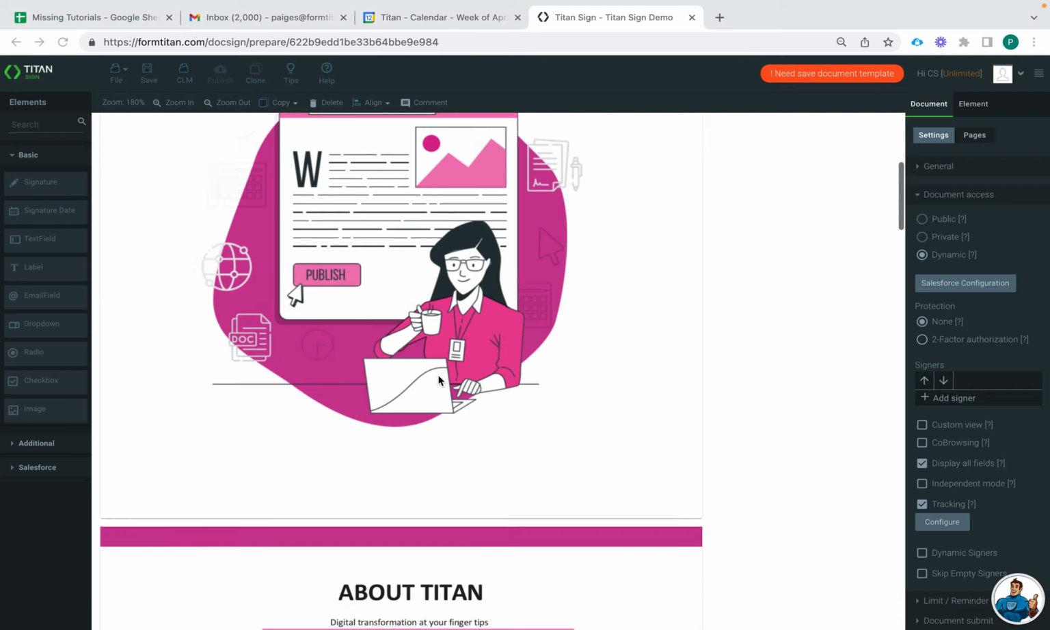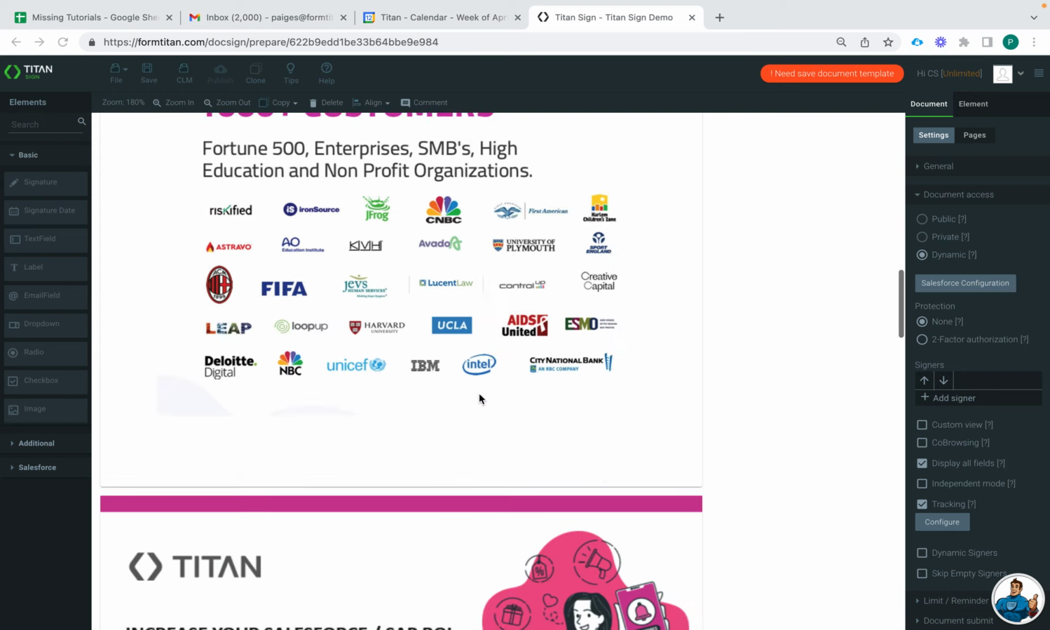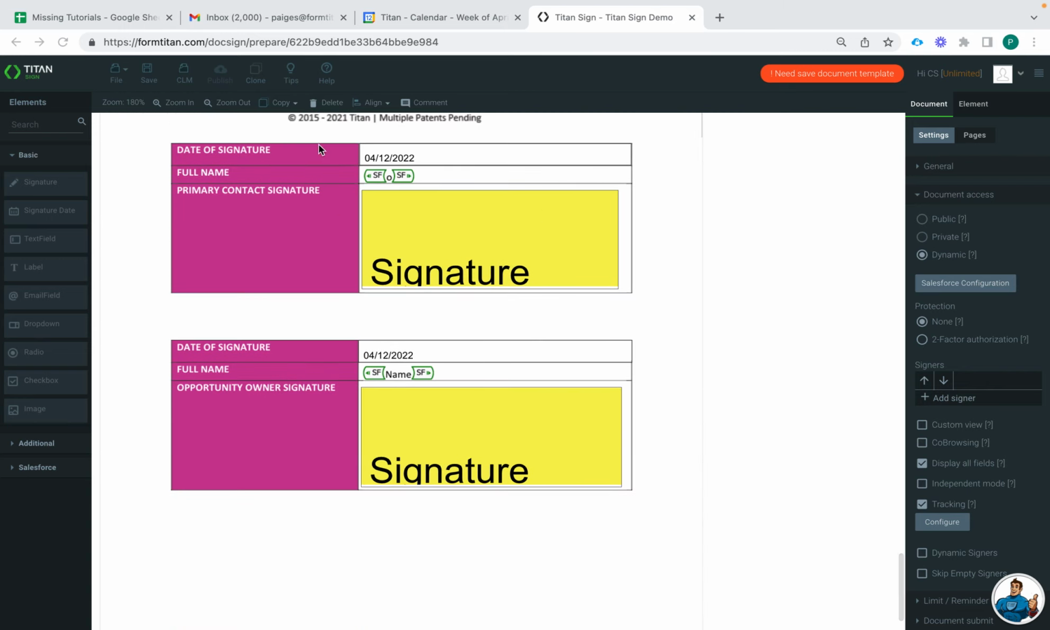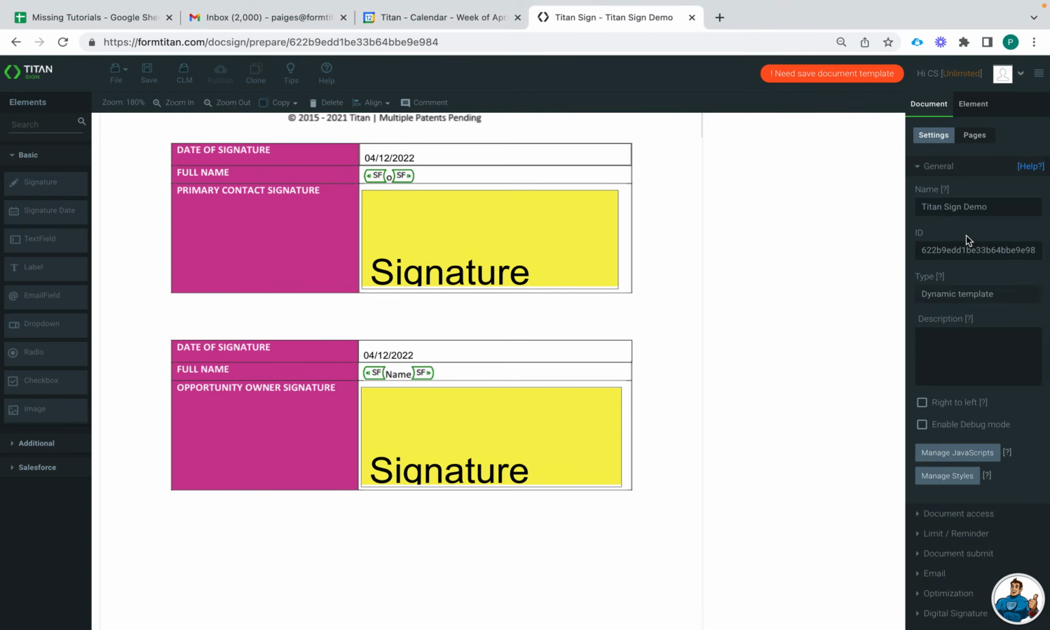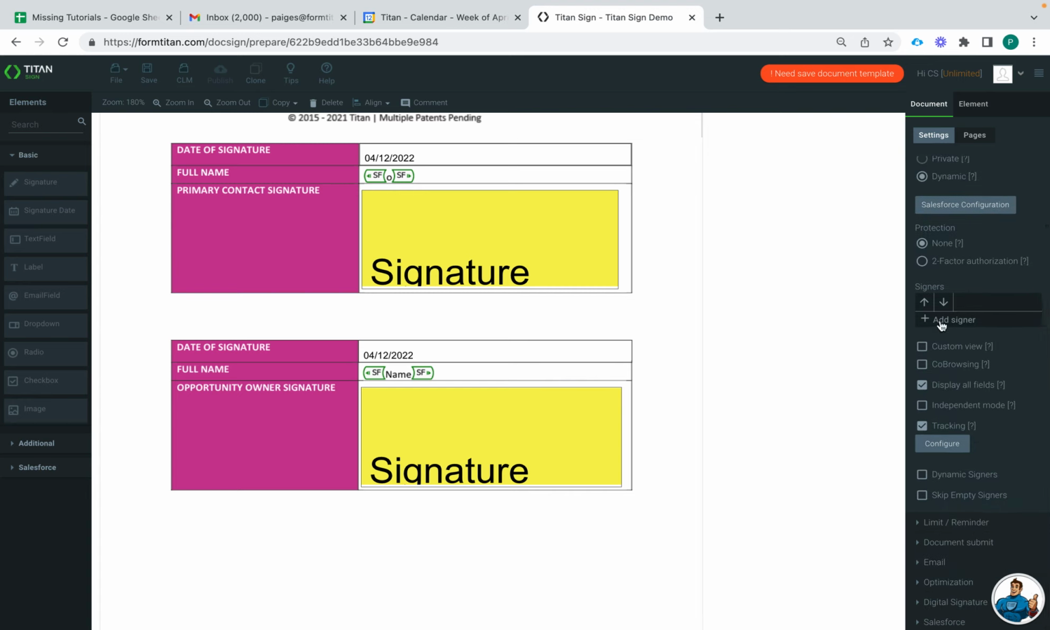You can see all the fields that will be brought in from Salesforce to this document, and then at the bottom is where the signers will sign this, and I'm going to configure which person in Salesforce signs this by going to the side. You can go to Document Access and then scroll down to Signers, and this is where we can add our signers.